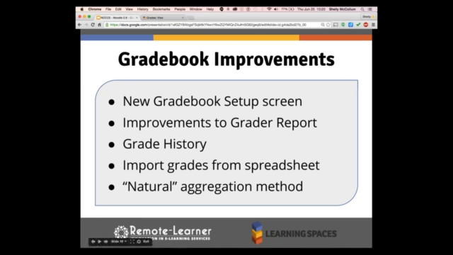I know many people are excited because now you have the ability to import grades from a spreadsheet, and when I say that, a lot of people are like, well, you could always import grades from a spreadsheet, but now you can actually just copy and paste straight from the spreadsheet. You don't actually have to have a CSV file that you upload.